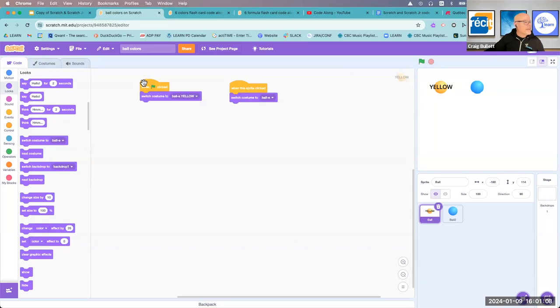And again, we're still on the yellow sprite right there. You remember how we had the costume start with yellow. Now we're going to switch to, and we can click on the drop-down menu on this purple block. There you can see yellow two is in my choices because I created it in costumes before. So there's yellow number two. That's all good. So when I click the green flag, I have the yellow ball. When I click on the yellow ball, I have the word yellow that appears.